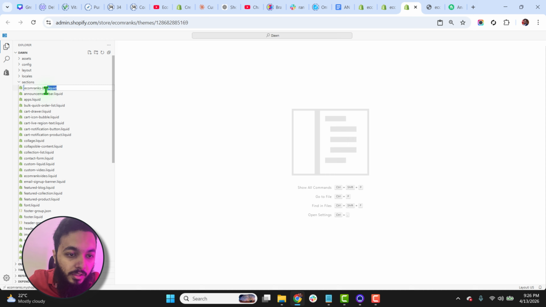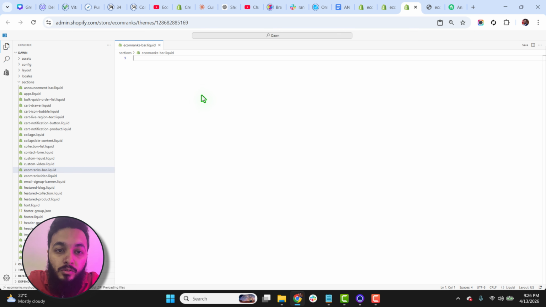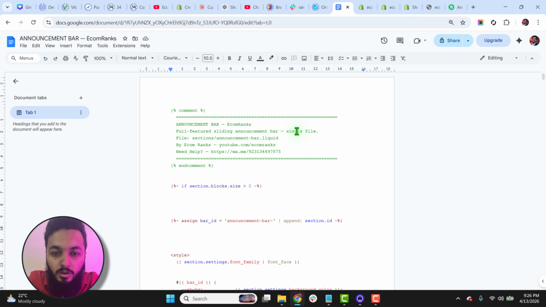You can write any name without any space at this part. Okay, after writing the name, hit enter, and it will add a blank file to your Shopify theme sections. So a blank file has been added. What we have to do next is open this doc.